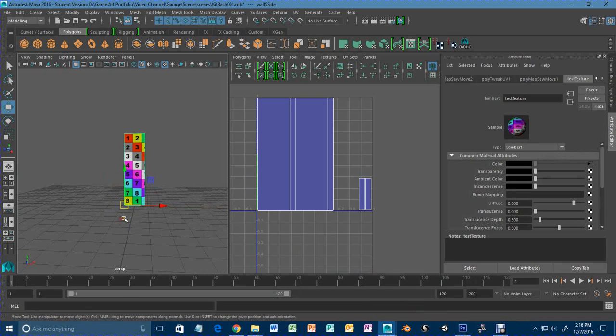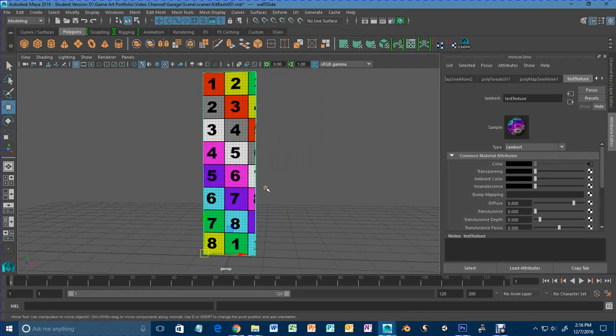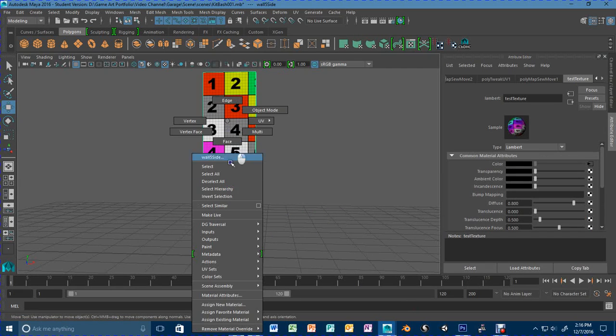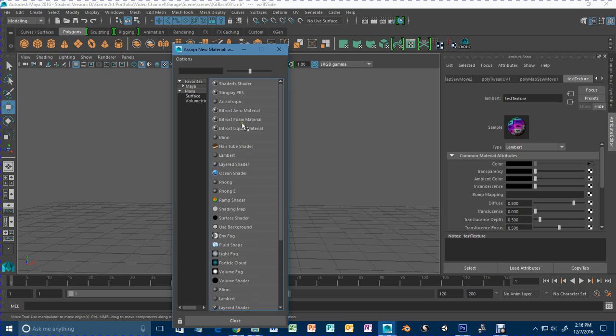Go open Maya, and we'll make a new material for this. So we got our test texture. We'll assign new material. The three main ones you're going to find yourself using are your Lambert, your Blinn, and your Phong shader. Your Lambert is just a very basic shader. You get your color, your transparencies, and that's about it. Blinns are more reflective, so you're going to want to use those for plastics. That's mainly what they're used for, is plastics.